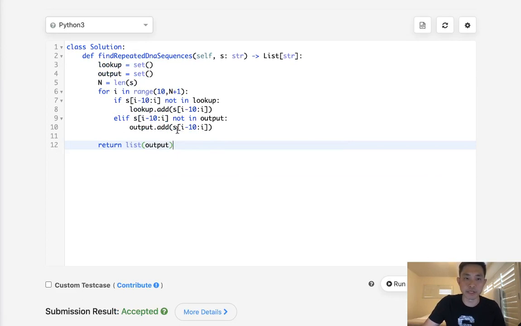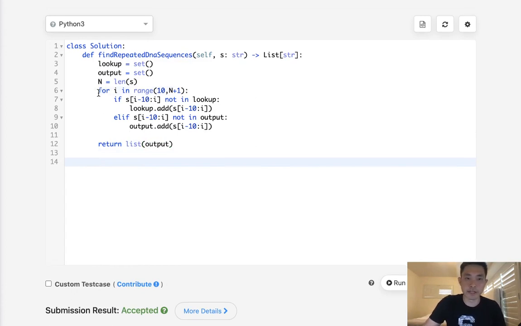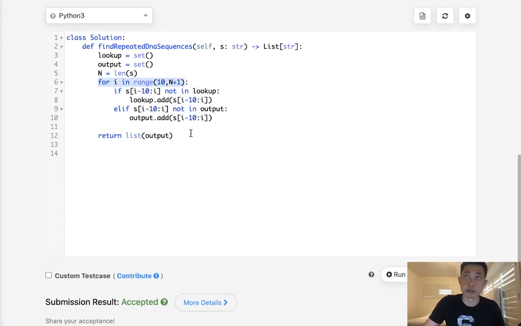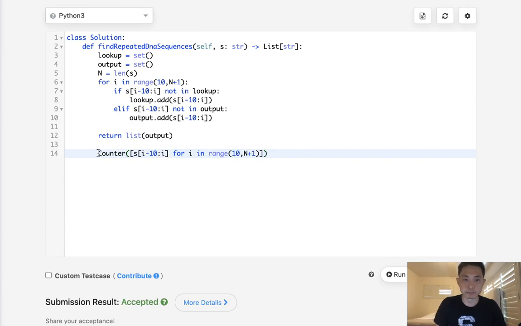Instead of having two sets here, we could use a Counter object. So let's see how we might do that using Counter. We would still do this same for loop here, but what we would do instead is take our substring and make this into a Counter. So now we'll have all of our possible substrings of length 10 inside of our Counter. So we'll call that count, I guess.